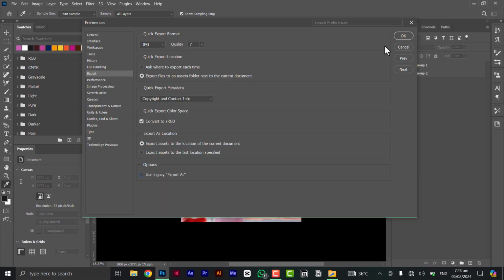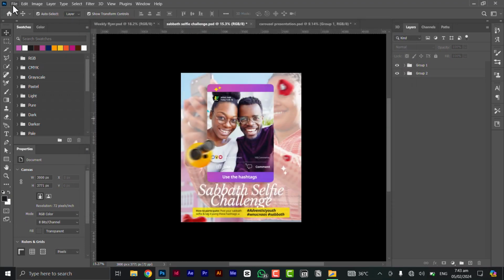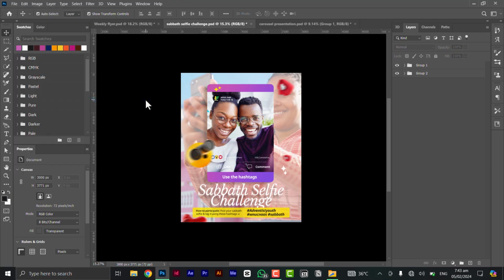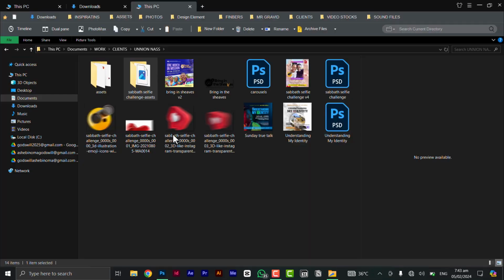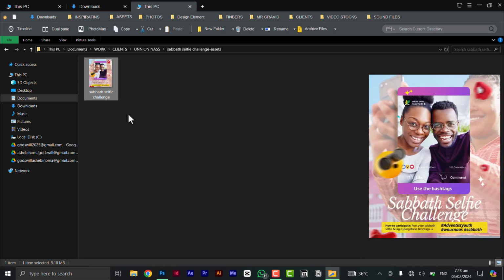Use legacy export as. Because I think that makes the file quite small, and I don't want that. I want to keep all fidelity. So let's hit export as again, because this one is taking longer, I think. So let's come here. Oh, it replaced it. Good. This one is way better.